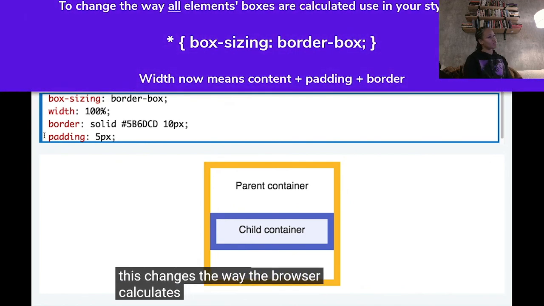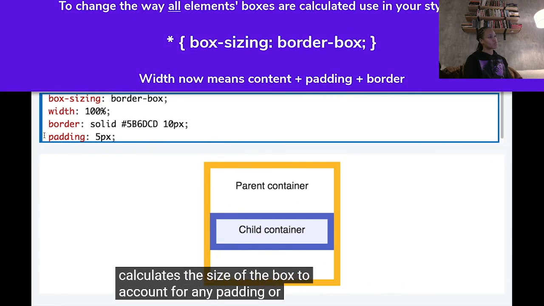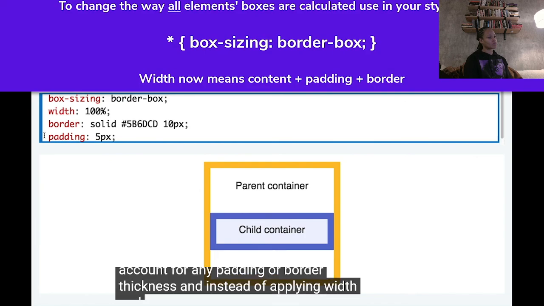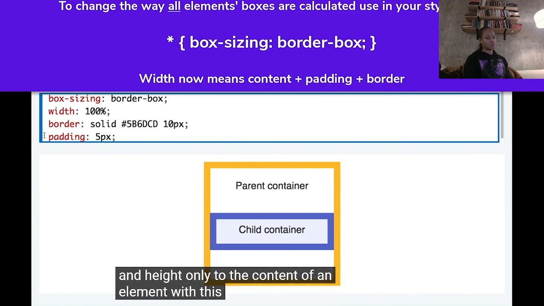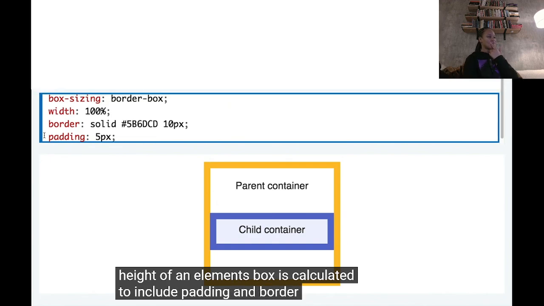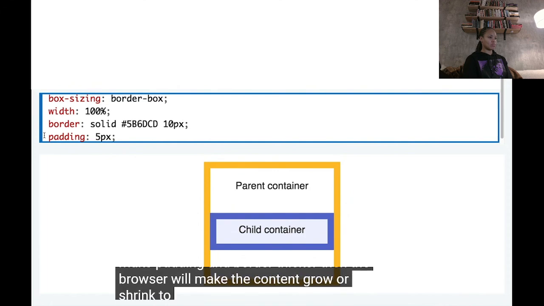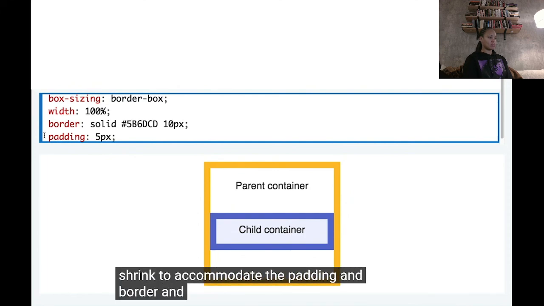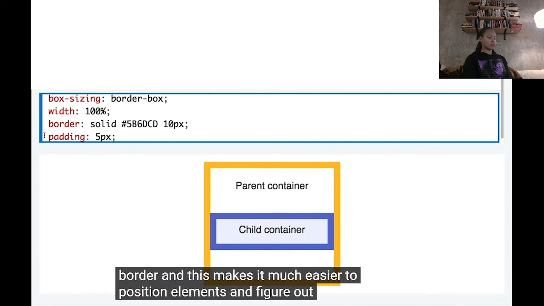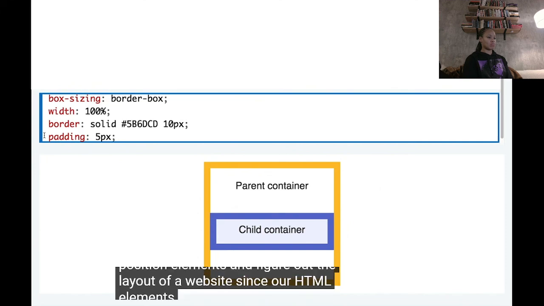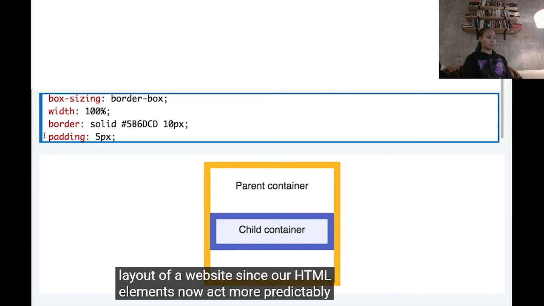This changes the way the browser calculates the size of the box to account for any padding or border thickness. Instead of applying width and height only to the content of an element, with this new rule, width and height of an element's box is calculated to include padding and border. So if we make padding and border thicker, then the browser will make the content grow or shrink to accommodate the padding and border. This makes it much easier to position elements and figure out the layout of a website since our HTML elements now act more predictably.